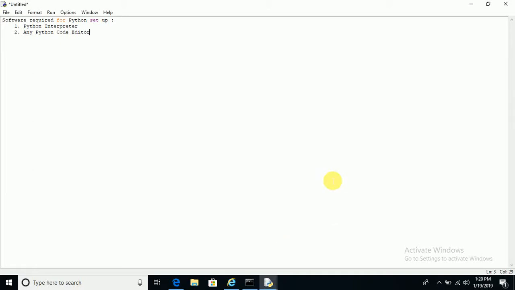So in my first tutorial, we have installed the Python interpreter. Now we'll see how we can install the Python code editor. As I told you in my first tutorial, the software that we need for Python setup is the Python interpreter and any Python code editor. So the first is already done. Now we'll see option 2, that is any Python code editor. Let's see what are the options available for this.